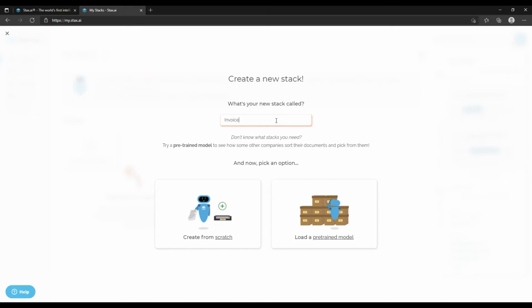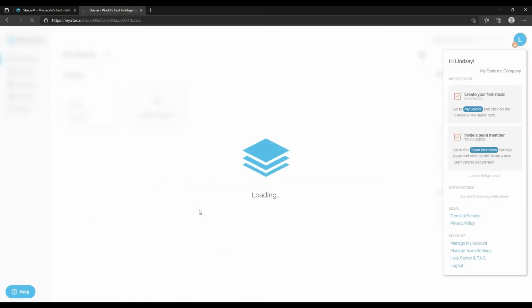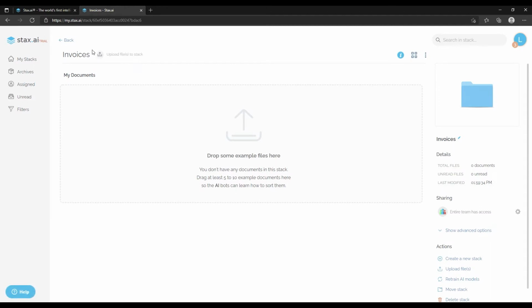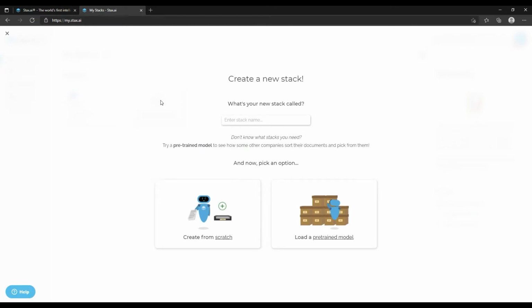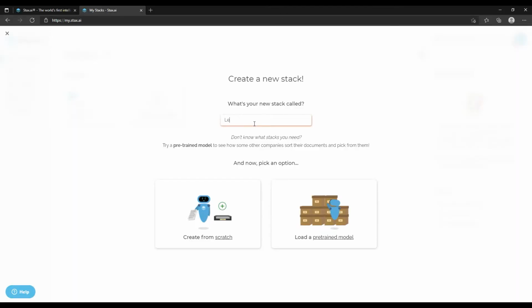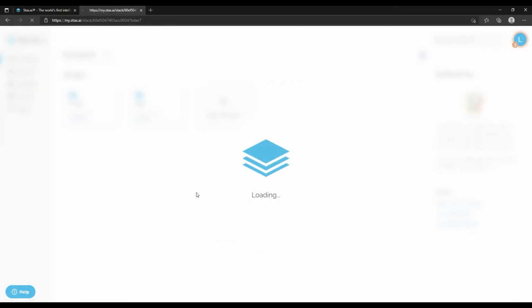We're gonna name this one Invoices, create from scratch. Okay? Let's go back. And let's create our legal stack as well. I'm going to show you how you can create a stack within a stack, which we call a nested stack. So this first one here is going to be called legal, create from scratch.